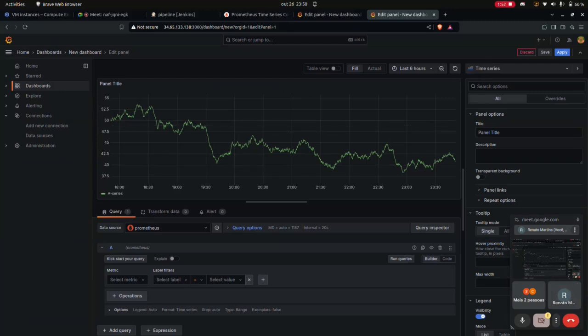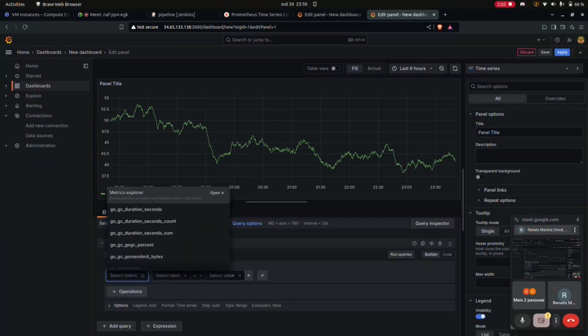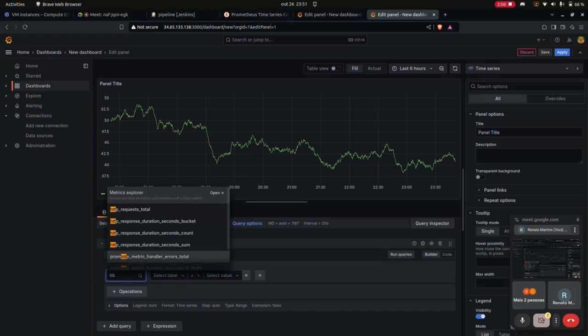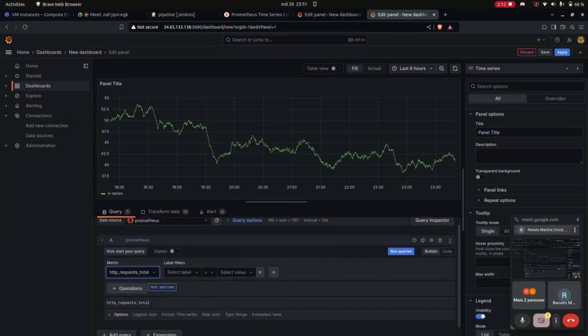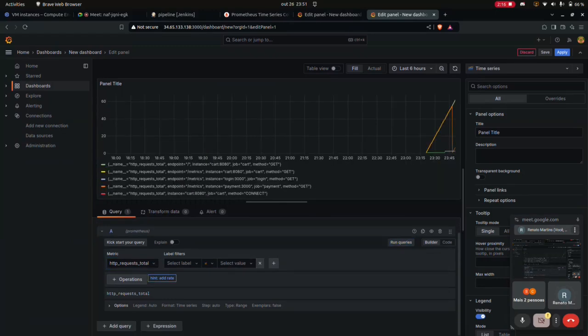And now, using Prometheus as a data source, we can see here a chart. So we have some default metrics from Node and from Go, which are the languages we used. And we also have our custom metrics for requests, which are HTTP request total and HTTP response duration.